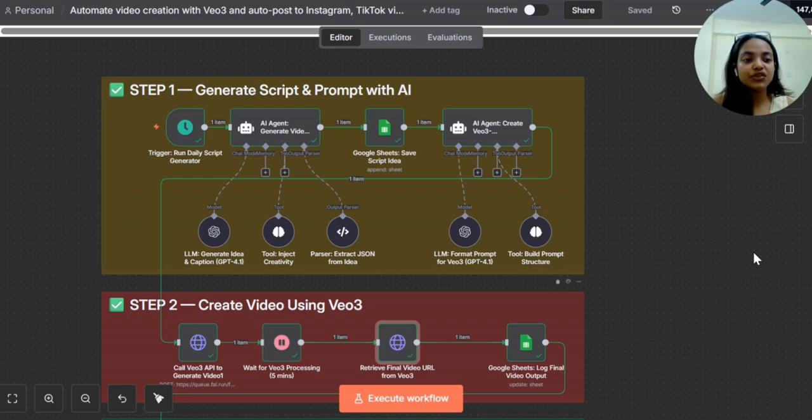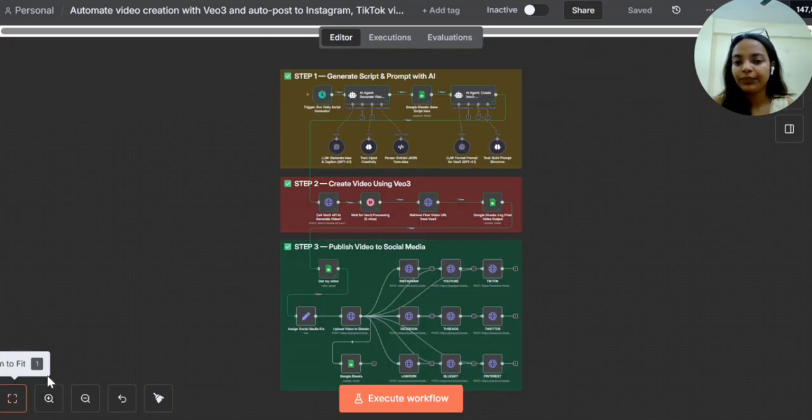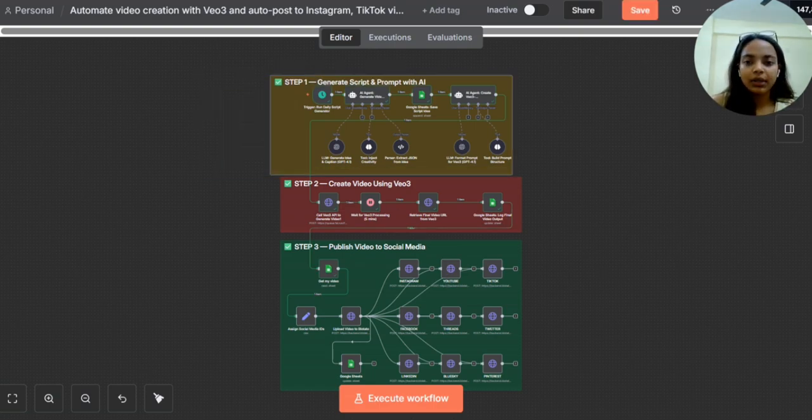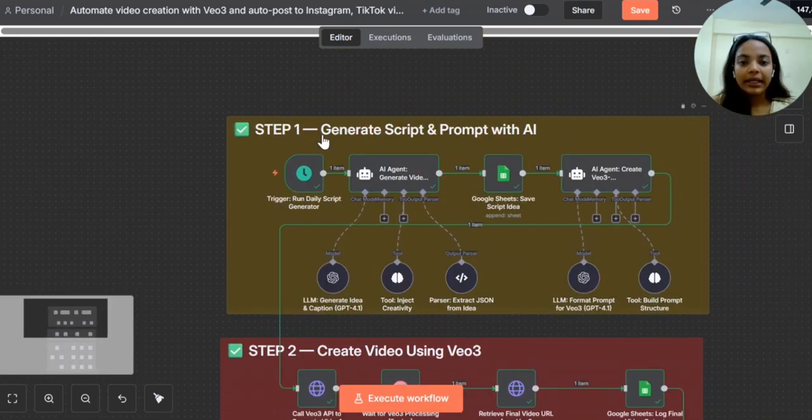This agent is divided into three parts. The first part includes generating the script and prompt with AI. The second is creating the video using VO3. And the third is publishing the video to social media. I'm using the Rotato API, but you can use any other tool too. So let's start and let me show you how we are going to build it.